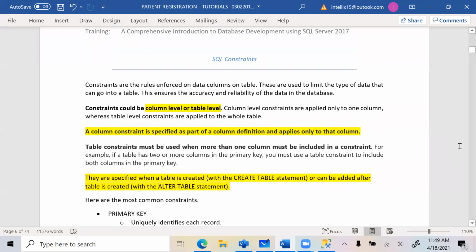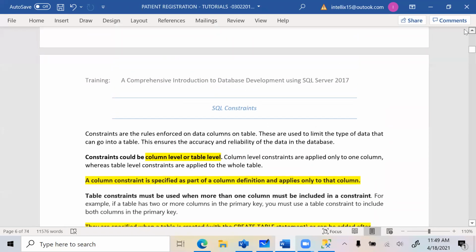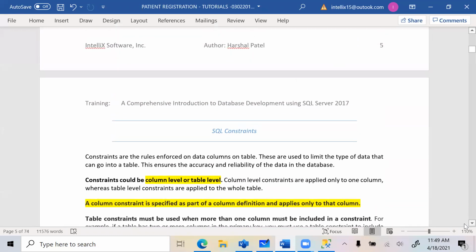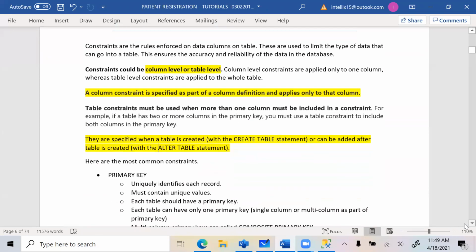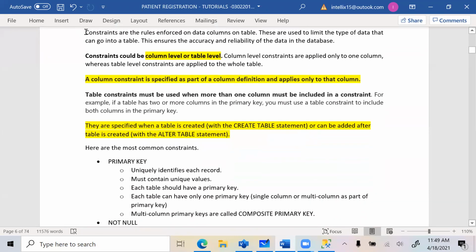Here, I think this is page number 4, or 6 in your binder. So constraints are nothing but the rules enforced on the data columns of the table. As I said, if you want to make a field required, you have a not null constraint and so forth. So there are various constraints you can use. Constraints are used to limit the type of data that can go into the table. So the main purpose is to ensure the accuracy and reliability of the data in the database.